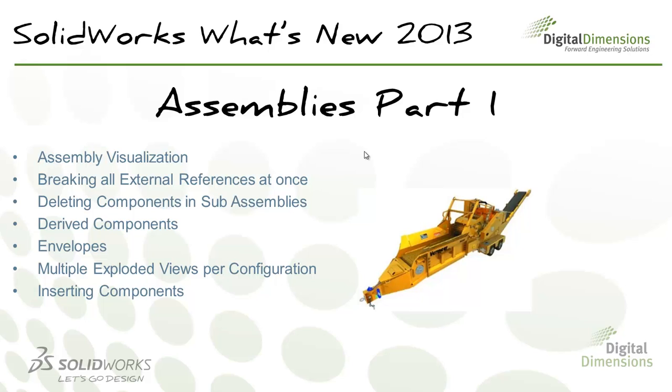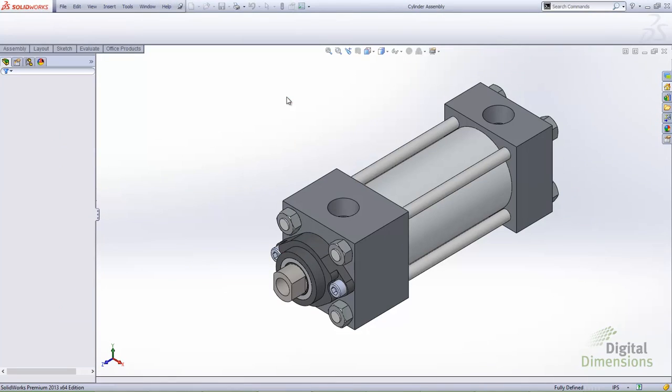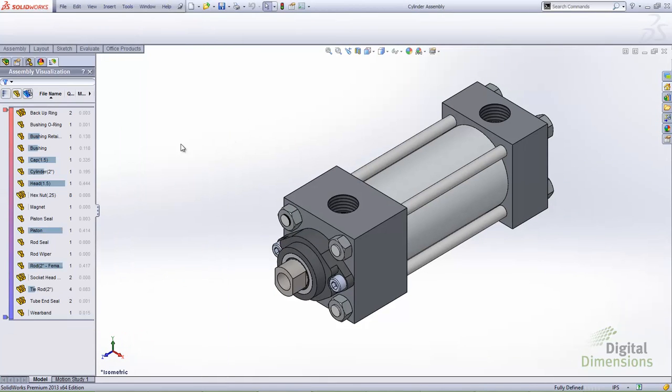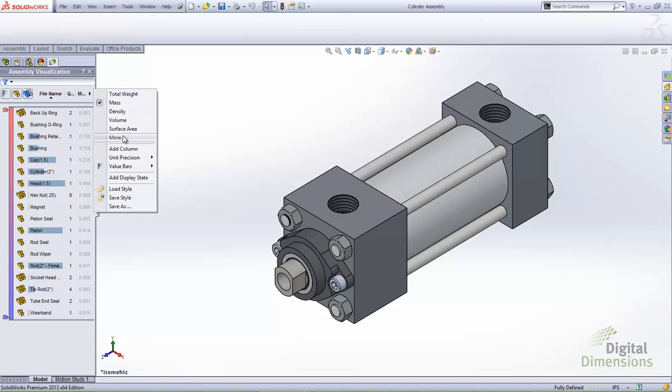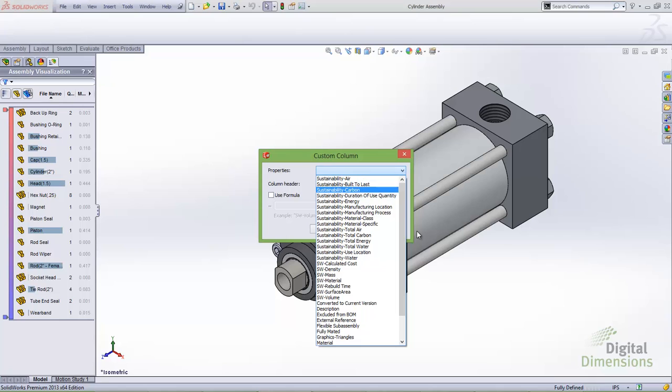So let's jump right into it and get into assembly visualization. So let's bring up an example of assembly visualization. I'm just going to call up an assembly, and we'll go to the Tools, Assembly Visualization command. One of the first things I want to point out are a few of the new properties I can sort by in assembly visualization. If I go to More, I'm going to hit this drop down, and you'll notice a few new properties that weren't there in previous versions.